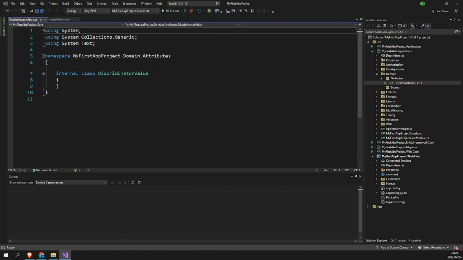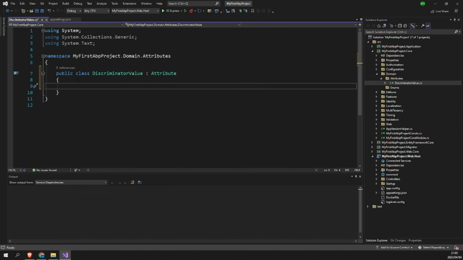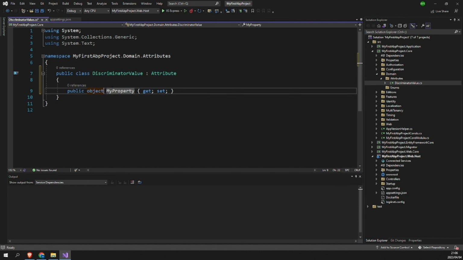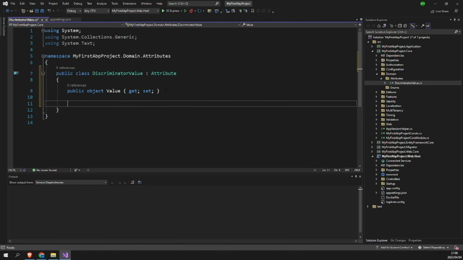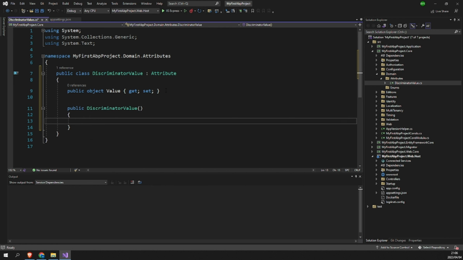Let's add that one. So I'm gonna make it public. Then it's going to inherit from attribute. It has got a property of type object, which is called value. Then we're going to have a constructor which takes the object. In fact, for now we are done.